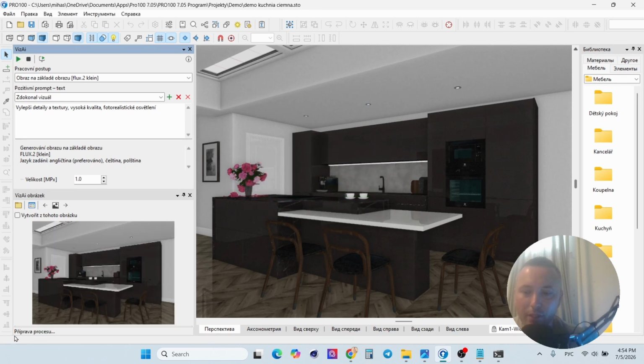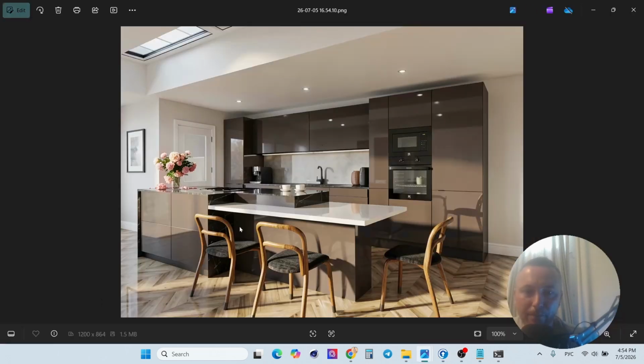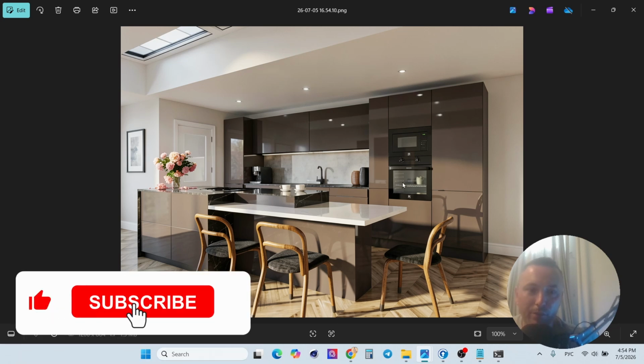And here you can see the process of improving our project. And here it is. I think it looks awesome because it's super realistic.